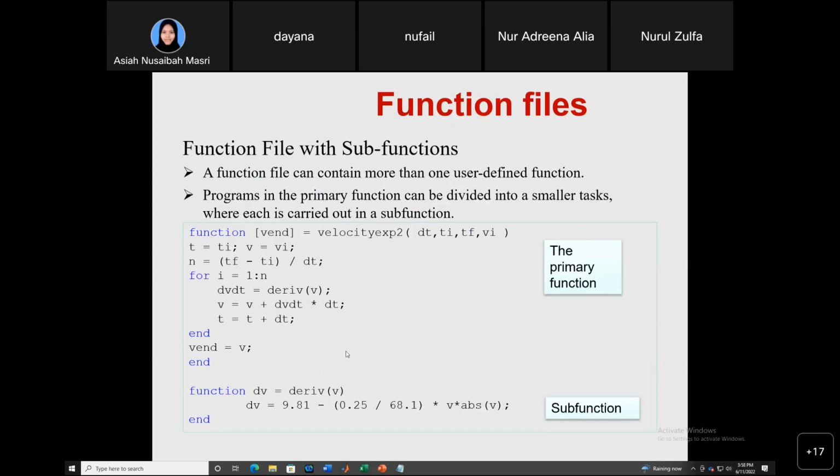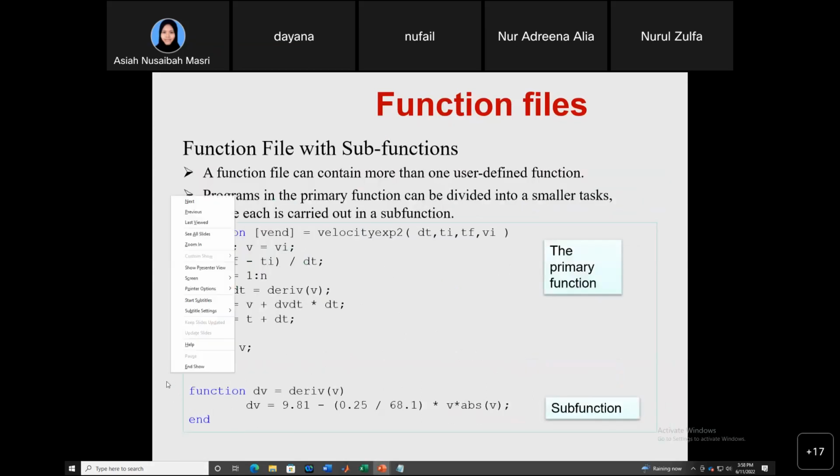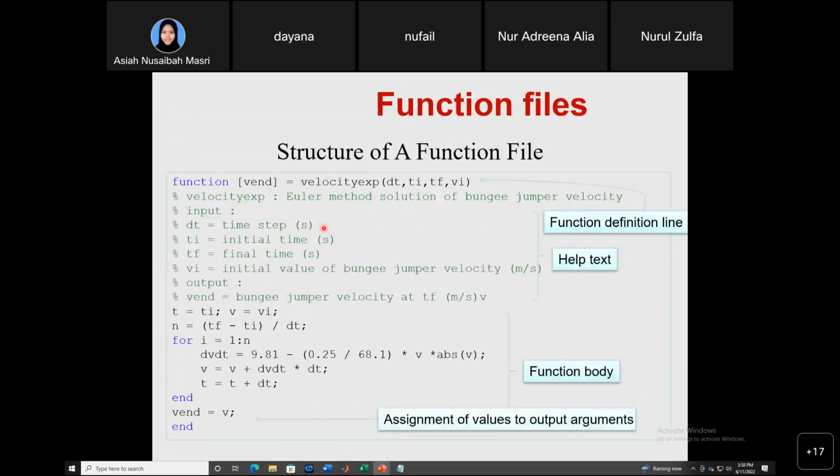So this is an example where we find the velocity. This is the same thing. So we have here an explanation. We have here the word function.